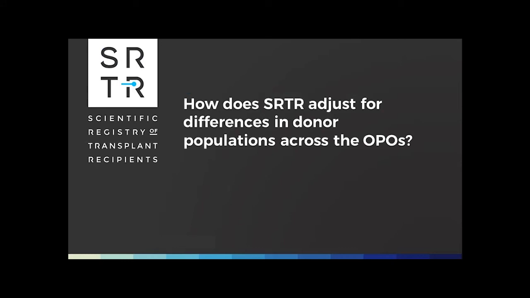So let's get into the risk adjustment piece. How do we adjust for differences in donor populations across the OPOs? I'm going to focus the discussion here on the yield metric. And I'm not going to get into the statistical detail per se, but try to point you to some resources and show you a couple tips for understanding and interpreting the models that we are using.